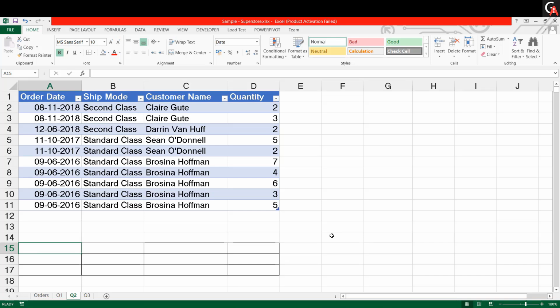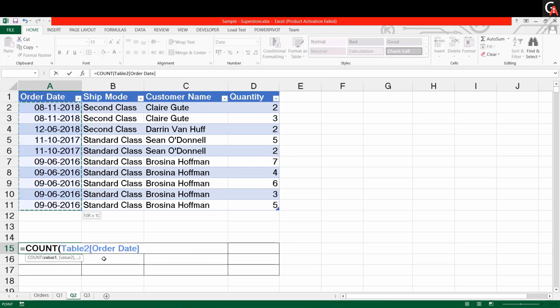Right now I have an order date column. So if I employ the COUNT function here, let me select the range I have. What do you think the output will be? Is it numerical values? No, it is date values. So should it return 0, yes or no? Okay, let me just enter.